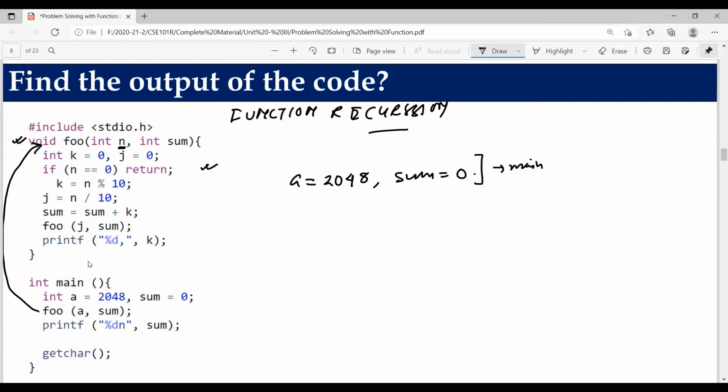Now we are allocating memory for the function foo, and there are two parameters, n and sum. Let's initialize them. n gets the value of a, which is 2048, and sum gets the value of sum, which is 0. This belongs to the function foo. Next, in the function foo we declare two more variables, k equal to 0 and j also equal to 0.